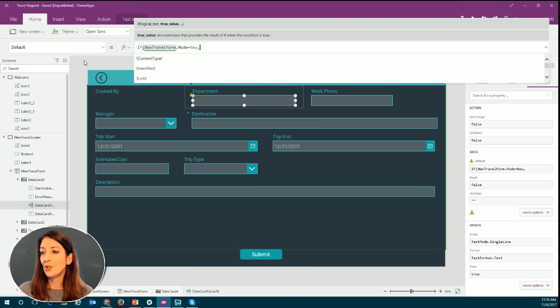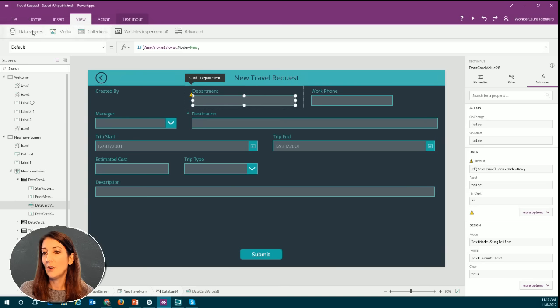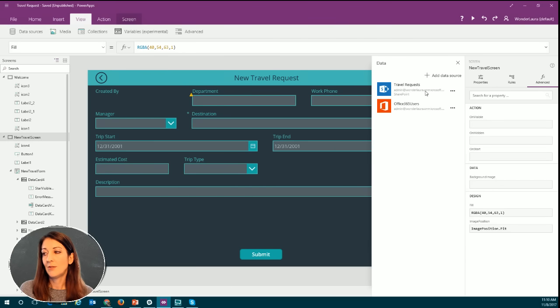So let me show you that connection. And it's really, the connector just entails you authenticating to SharePoint and Office 365, and it's just a connection. It's a data source called Office 365 users. So I've just got my SharePoint list in here and my connection called Office 365 users. And so this is what I'm going to utilize in my formula to get that additional information.